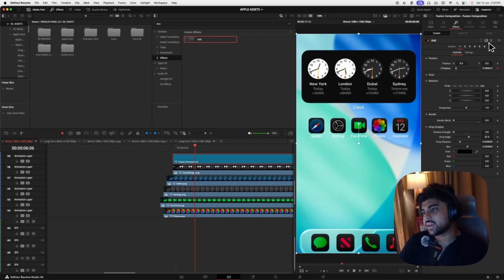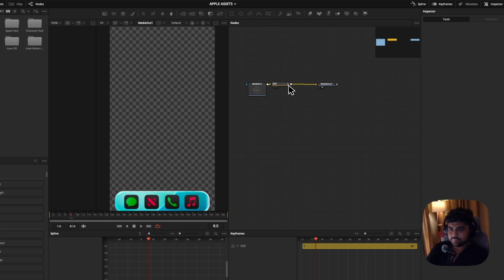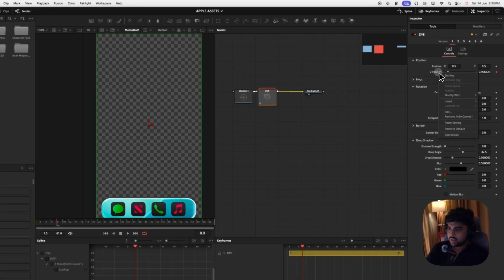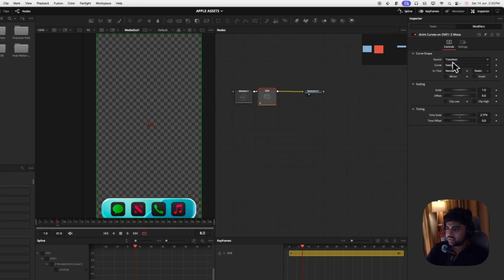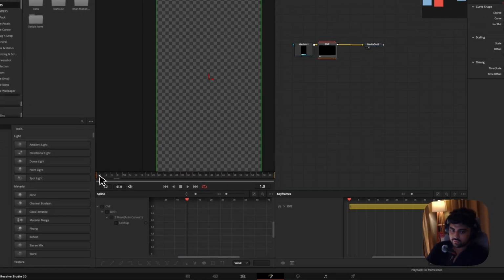But you can't access the modifier here, so what you're going to do is simply take it to this part, and then on this, right click, modify with NM curves. You have to go to modifier, then do the same thing, easing, and play with the timing and all. In this case I just played with the timing so it is fast like this.